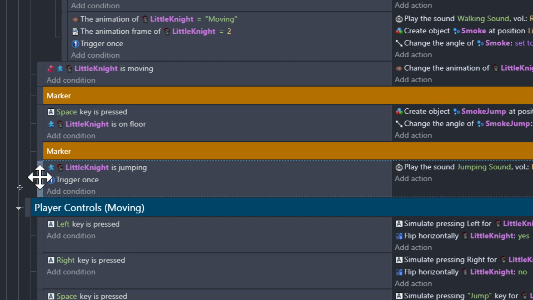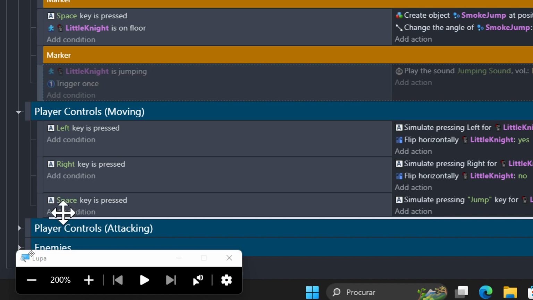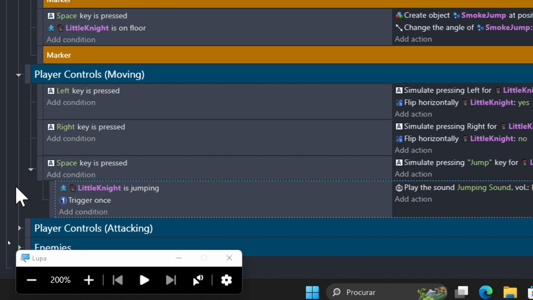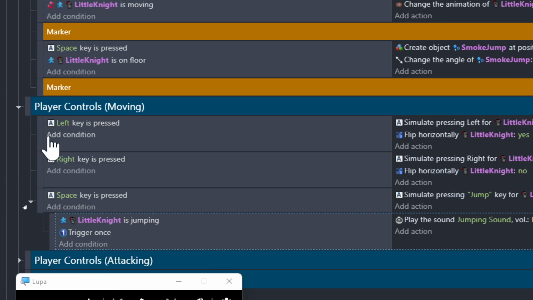So I'm gonna pick it up, and I'm gonna bring it down here, and I'm gonna make it a sub event. So when this button is pressed, it's gonna jump, and then it's gonna check: is the little knight jumping? Trigger once. If it is, play the sound. So if this button is not being pressed, he's not reading this one. As long as we're not jumping, GDevelop is ignoring this one. Okay? So we already saved another event.